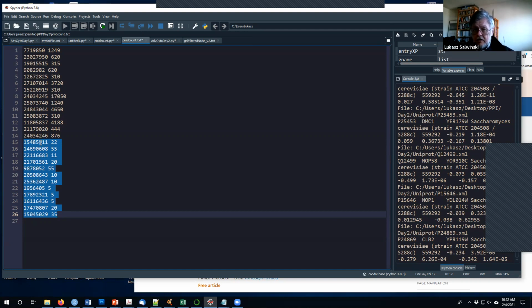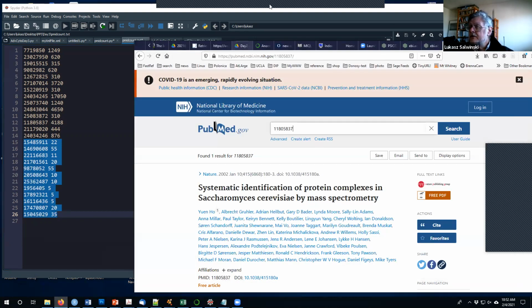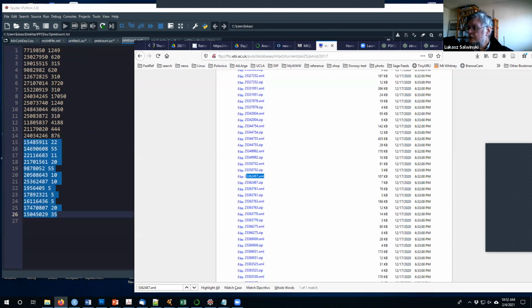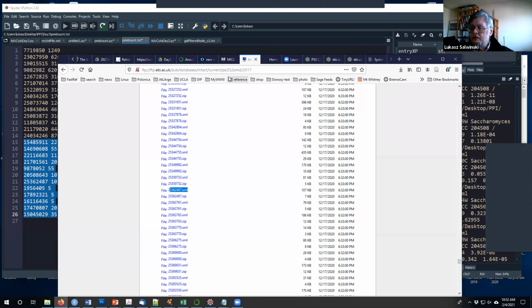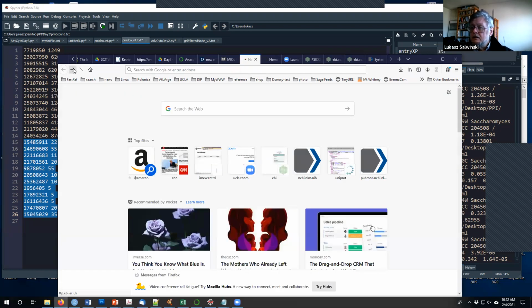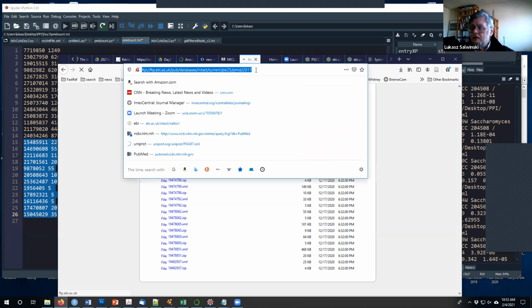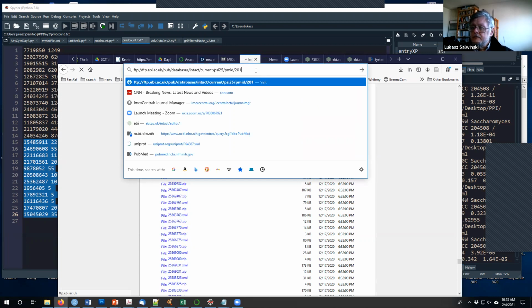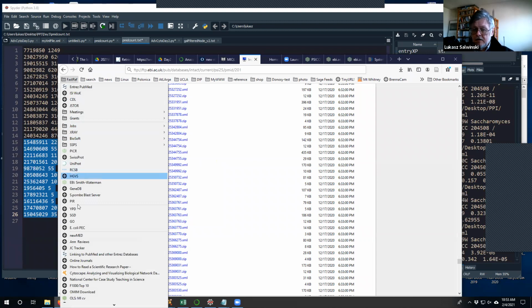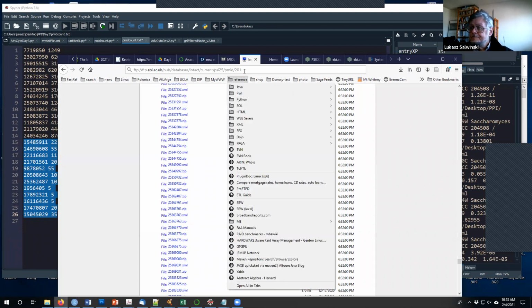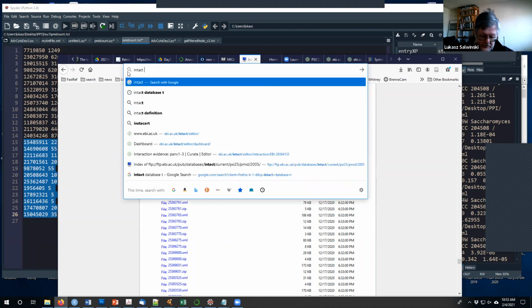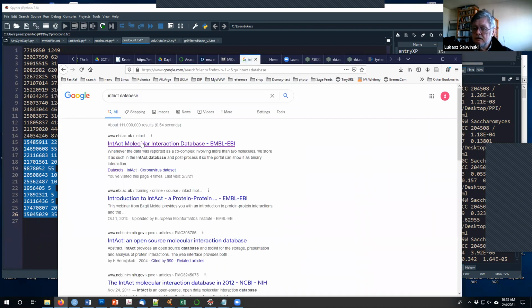Okay, so interaction records that are provided by the IMEX consortium can be downloaded from the IMEX database. If we go to the IntAct database, okay.